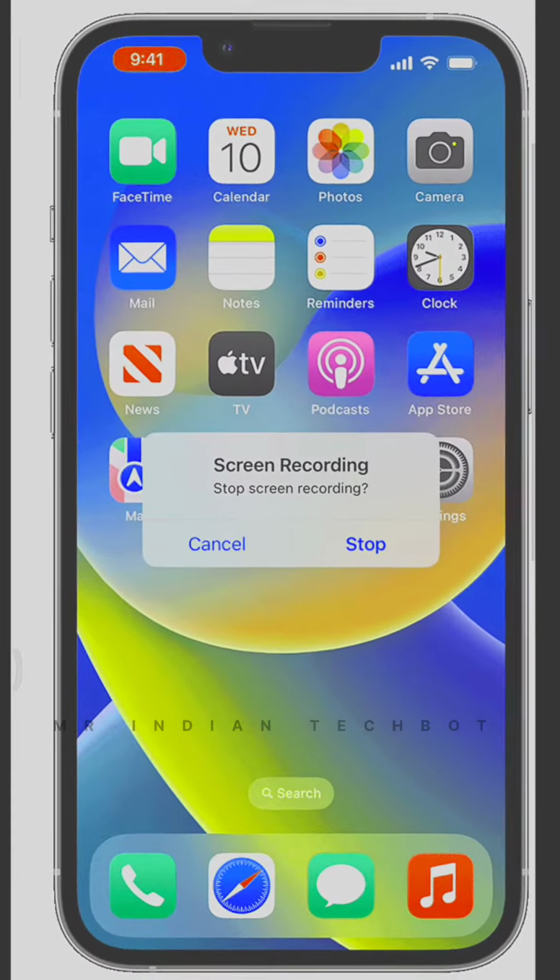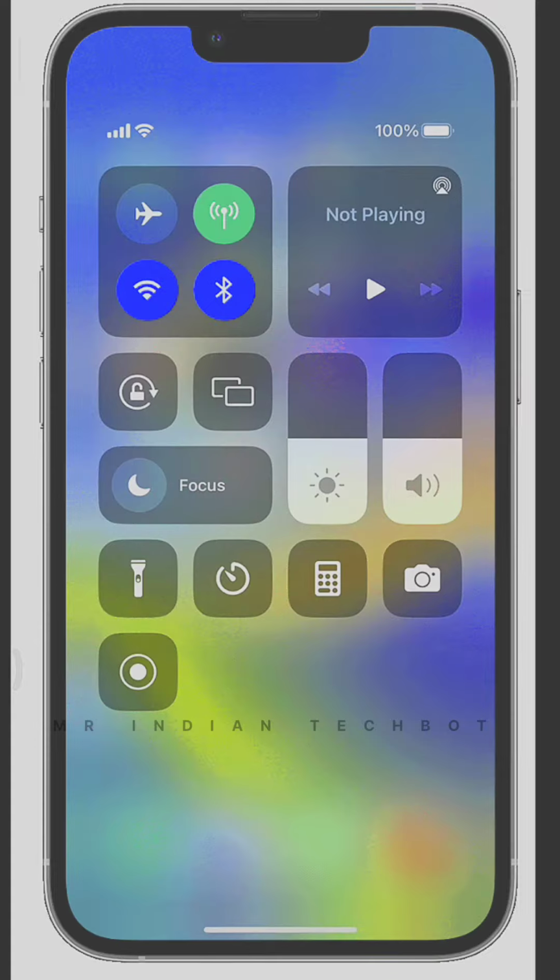First, let's go to the Control Center. To do this, swipe down from the top right corner of your screen if you have an iPhone 10 or newer. If you have an older model, swipe up from the bottom of the screen.